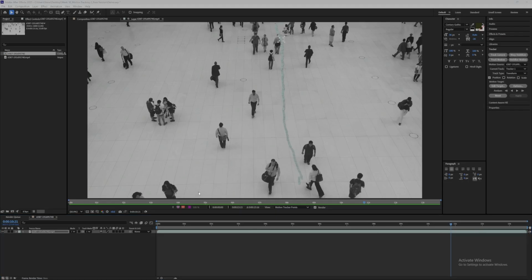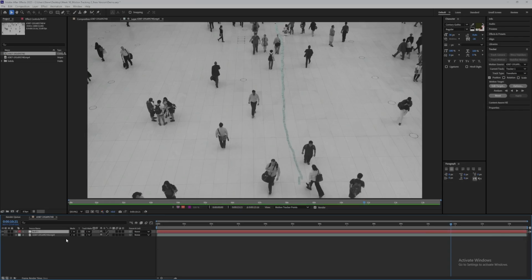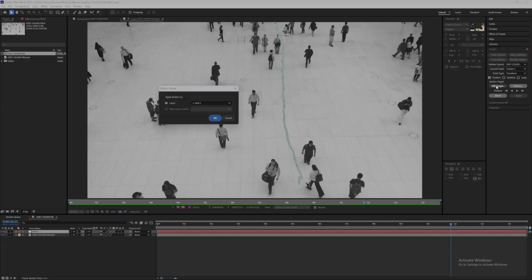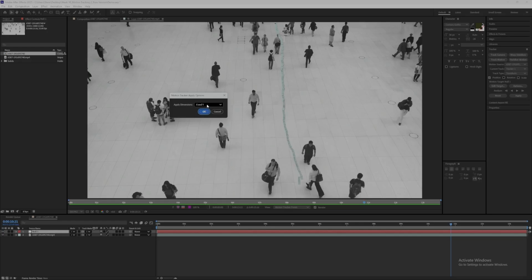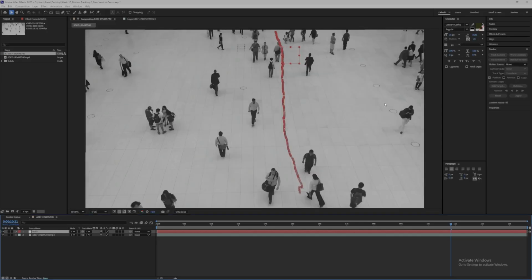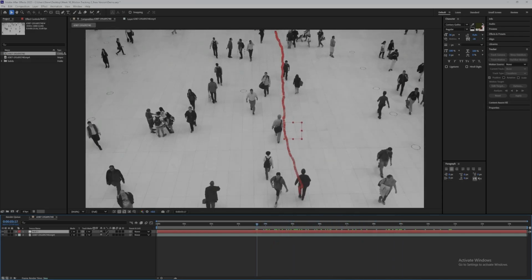Now create a null object. If we go down to the layer panel, right click, select new null object. We're going to use this as a kind of placeholder, and then we can attach things like text or graphics to it. If we go back over to the tracker panel, click edit target, make sure null is selected, and OK that. Then if we click apply, we want it to track X and Y coordinates, so we OK that. You'll see now it's attached the null object to the track, the motion line.